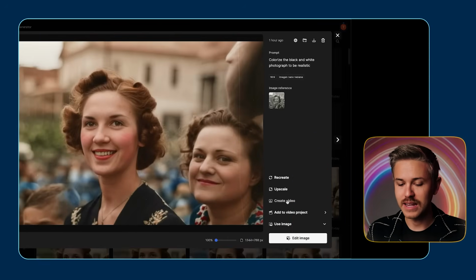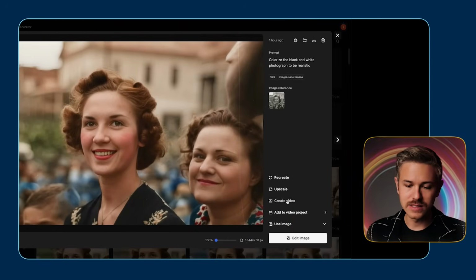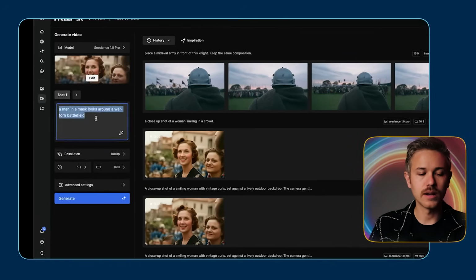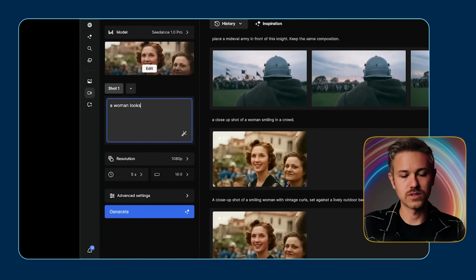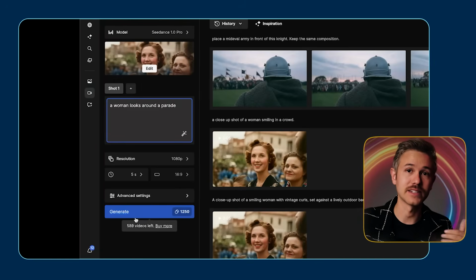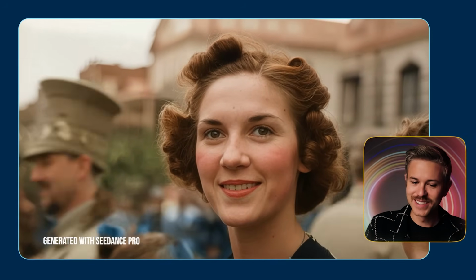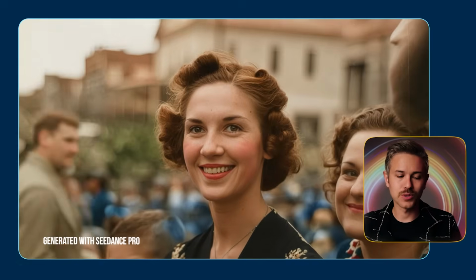And let's go ahead and click Create Video inside of Freepik. And we're going to use Seedance Pro here, and we'll say a woman looks around a parade. And go ahead and click generate. This is our final shot here. It looks pretty good, especially there towards the end.